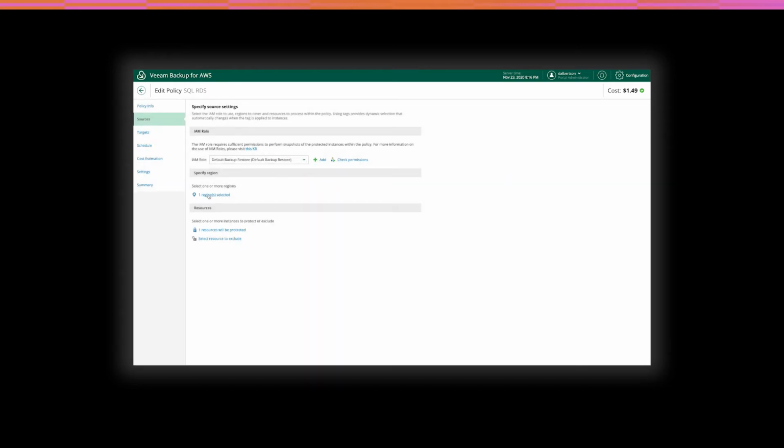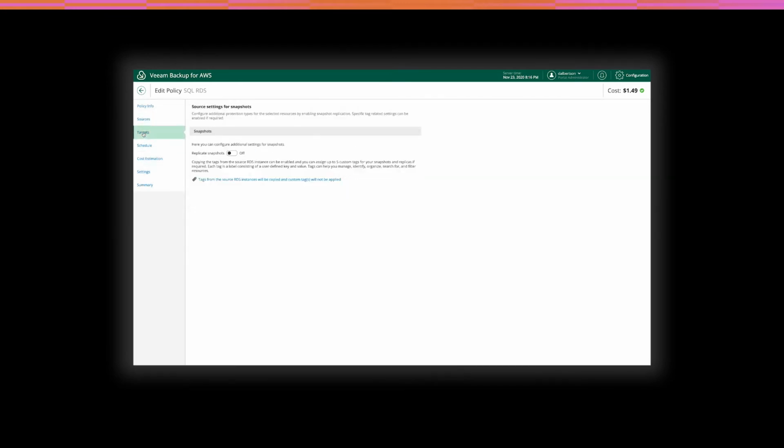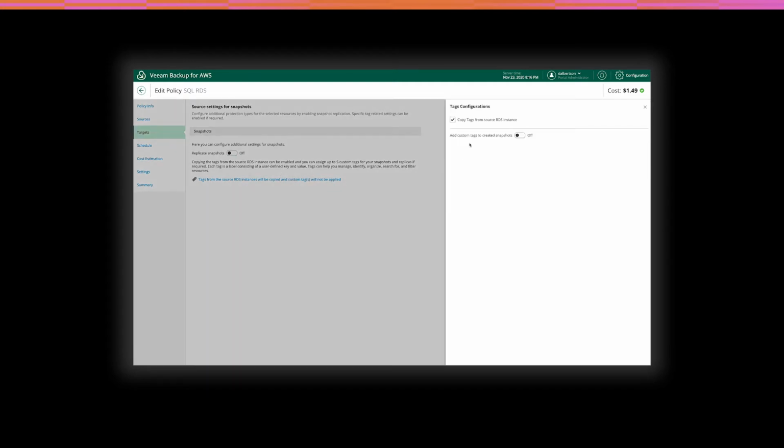Again, you can choose which region you want this policy to run in, and then you have the option of choosing which database. So you can choose all of them within a region. You can protect ones based on the database name, or of course you can use tagging. So plethora of different choices there to protect. And then you can choose to replicate those snapshots to a different region. And of course you can choose here to keep tags, copy the tags from the RDS instance, or you can add custom tags of your own to it as well.